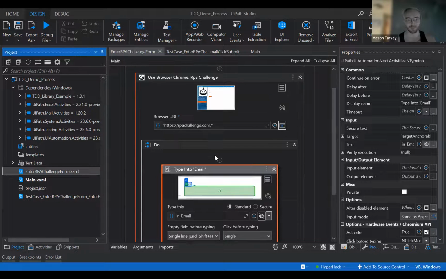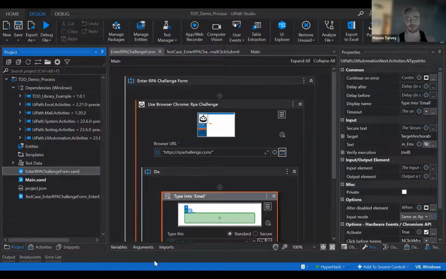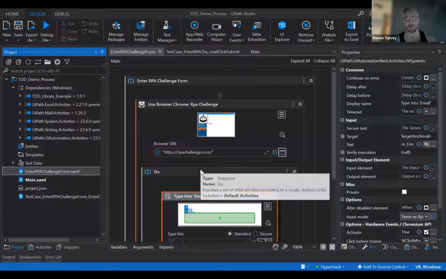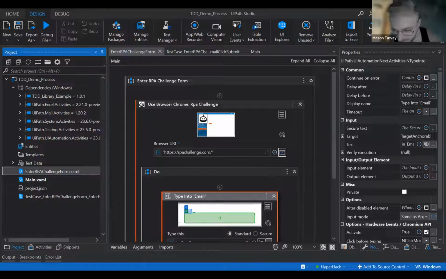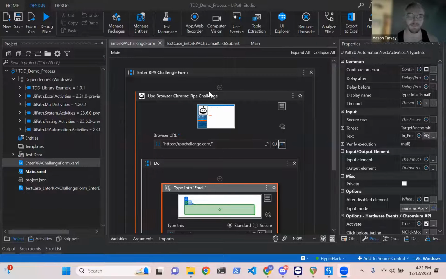So we've got this workflow. This is the enter RPA challenge form. It opens up the RPA challenge website. You know what? Actually, I can't just share the window, because if I do that, you won't be able to see the thing actually entering stuff in. There we go. There's the screen. All right.